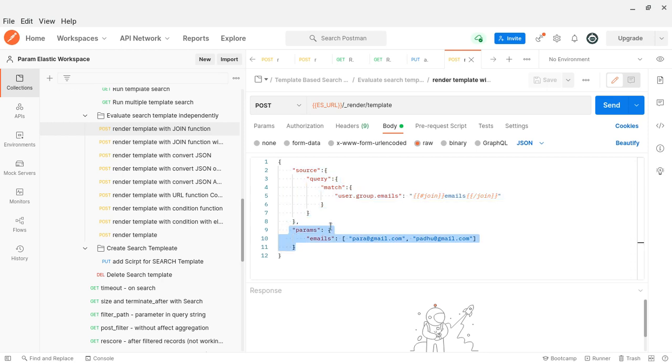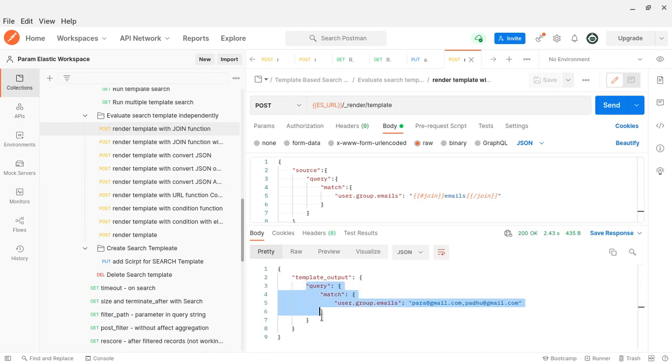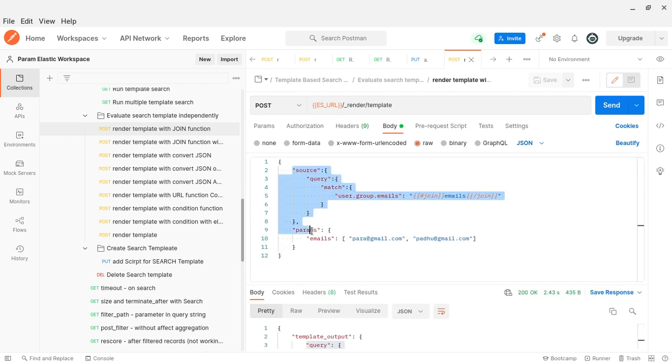Now I can do testing with this evaluation. I can understand how the query would be. Here, this is how the query will be. Render means we are testing, for faster development or debugging of the template. You may have noticed there is no script here, only source and params. This is not wrapped by the script, so we can test it individually.